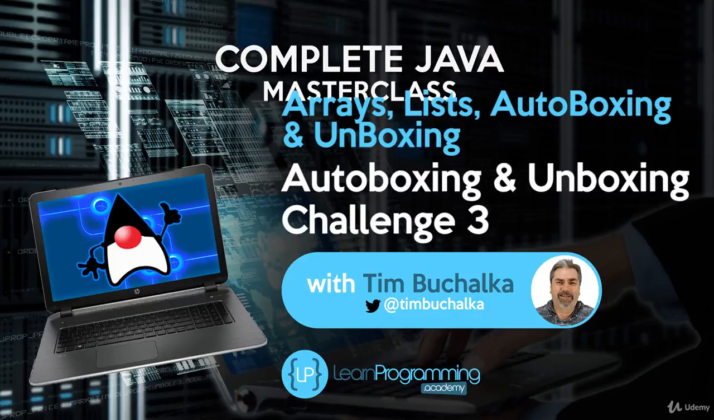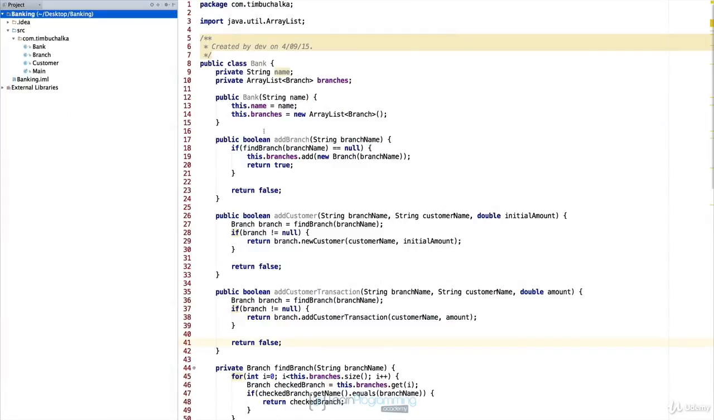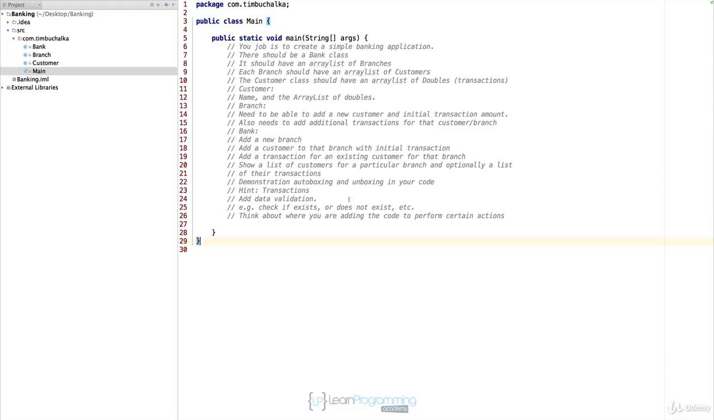In the previous two videos, we created our challenge, our banking application. And in this video, we're going to actually test it. We're going to put some code in our main class, in the main method within that class, and just test that it's all doing as it should be doing. So we're going to start here in our main class, as I said, in the main method. So let's start implementing some of this.